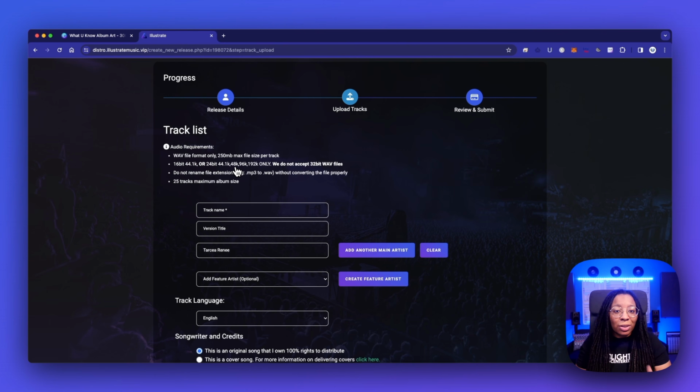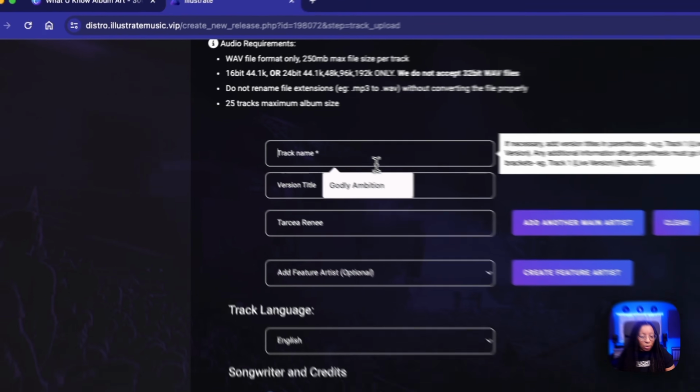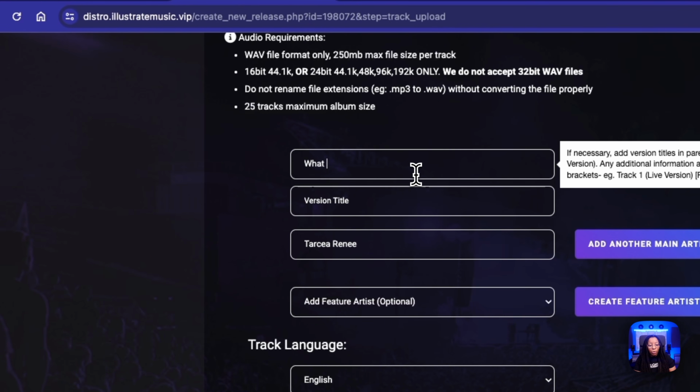If you record yourself, then you want to make sure you export the file out of your DAW or your recording program in this format, in one of these formats, right? Just do not upload a 32-bit WAV file. If you have a Dolby Atmos mix, you can deliver that through support separately. And so you want to choose the track name for the current song or the current track that you're about to upload. So I'll choose What You Know in this instance.